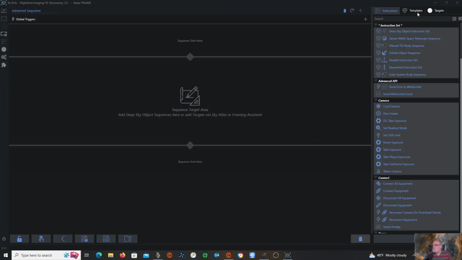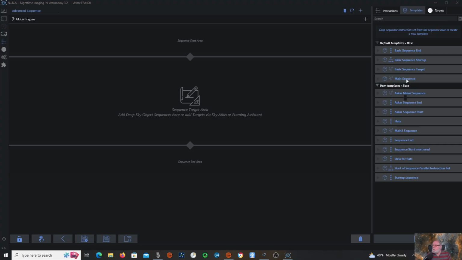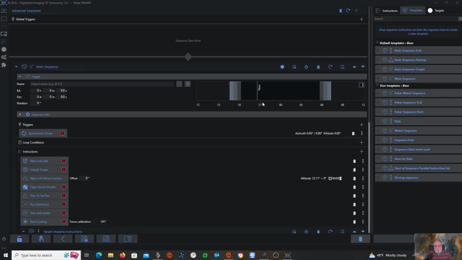Now, I've got several different templates set up here. All these down through here are ones that I've set up. And I'm going to show you how to set one up. If you go to these default templates, I'm going to choose the main sequence, which is going to put a sequence right here. So I'm just going to drag it over and put it there. And this is already kind of set up with all the things that I do.